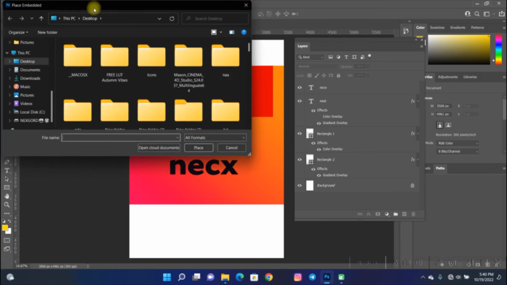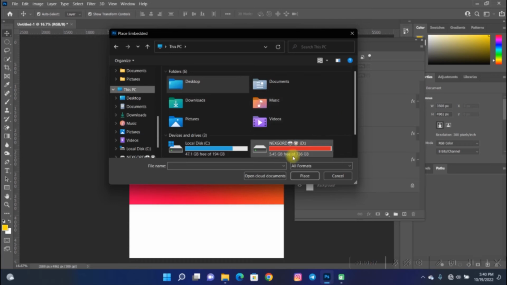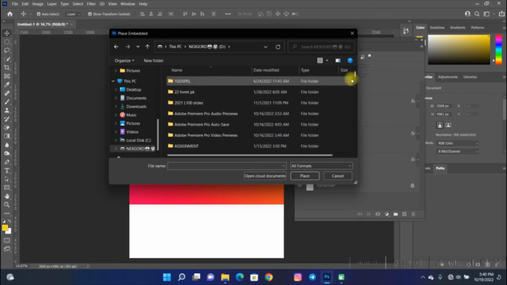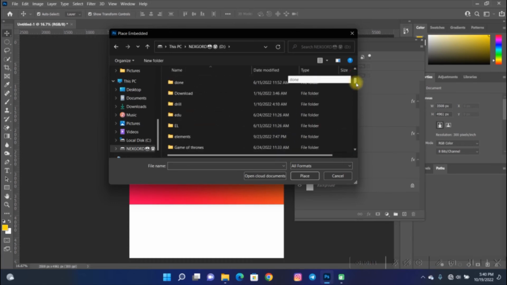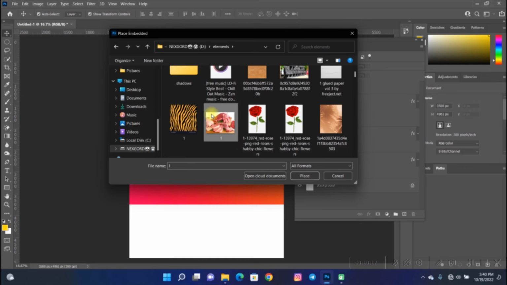Then you see this small pop-up will open. So you have to make sure to locate where your images are. For instance, let's say my images are on my second drive. I'll click on This PC and I'll open my second drive. Then I'll locate where my images are. So let's say I want to take the image of this meat. Then I'll select it, then click on Place.